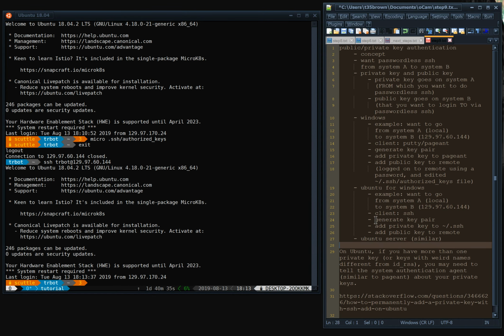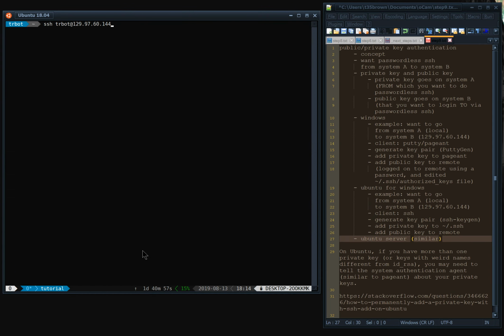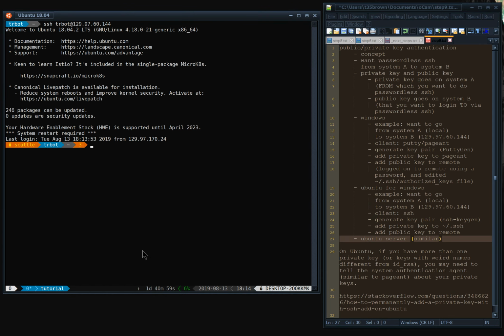So we used ssh-keygen to generate the key pair. Using Windows, we used PuttyGen, and for Ubuntu for Windows, we used ssh-keygen. So this is a local Ubuntu for Windows install that we can easily SSH without a password to this server, where we put the appropriate public key in the authorized keys file. Okay. So that's Ubuntu for Windows.